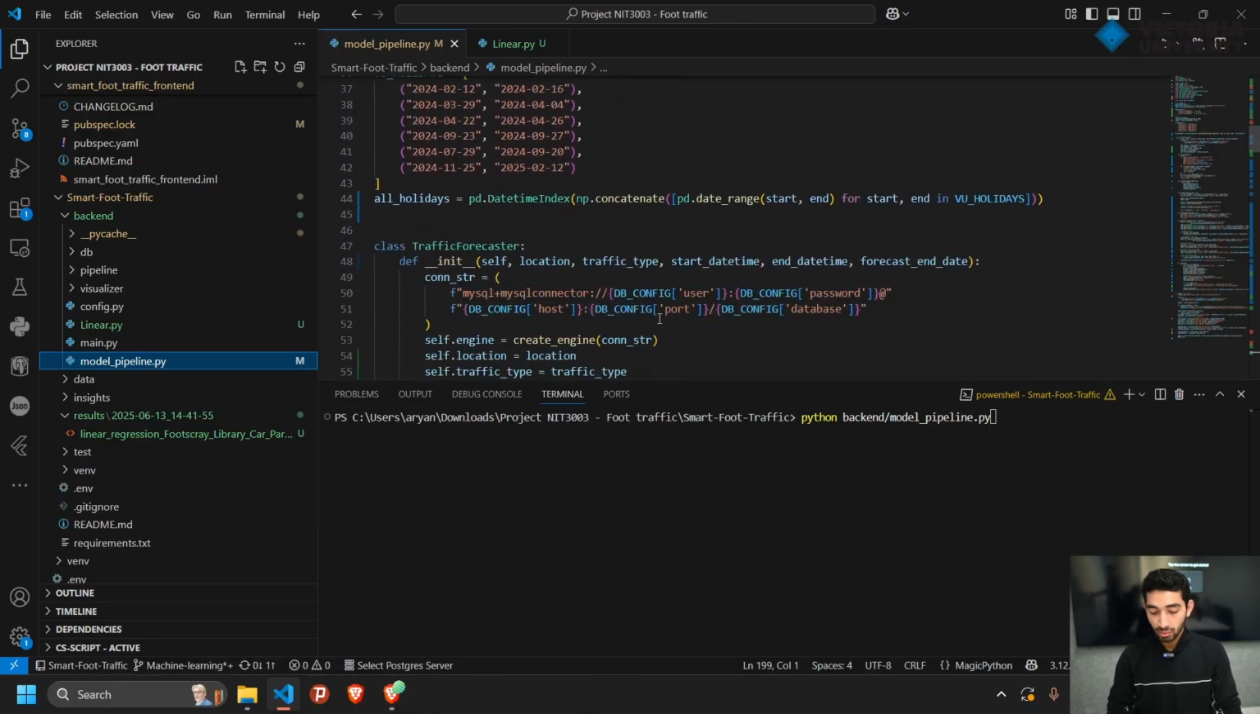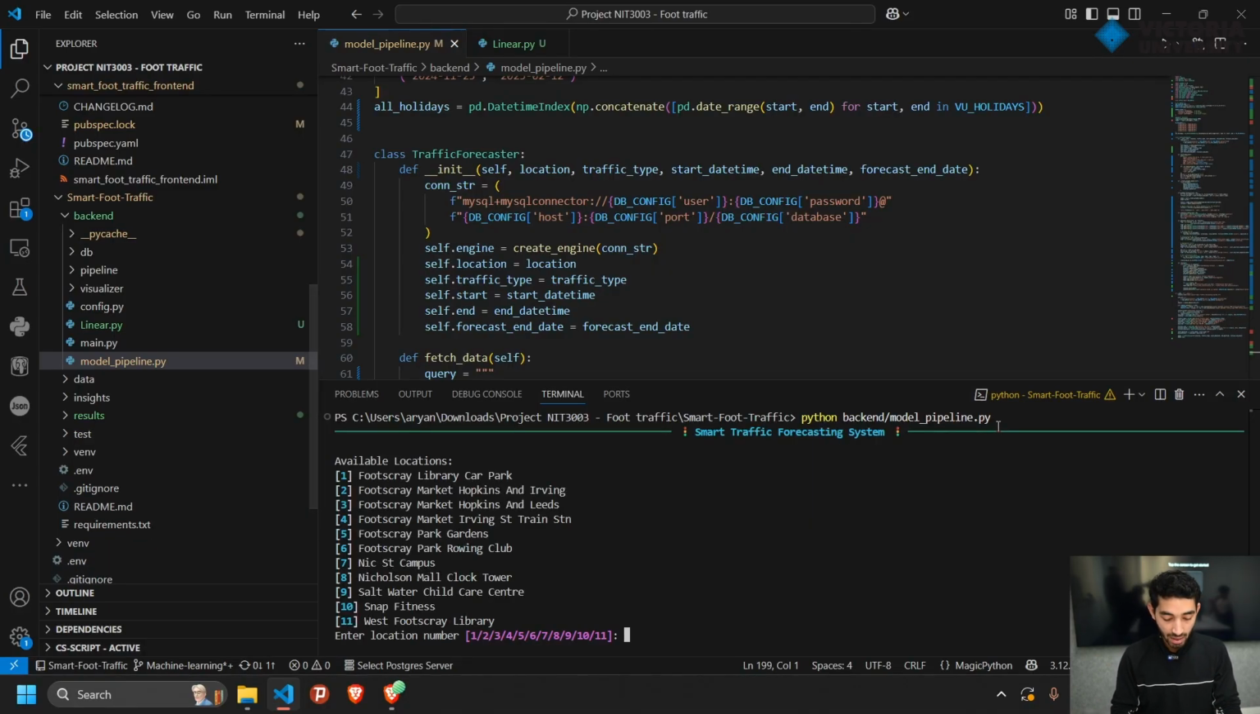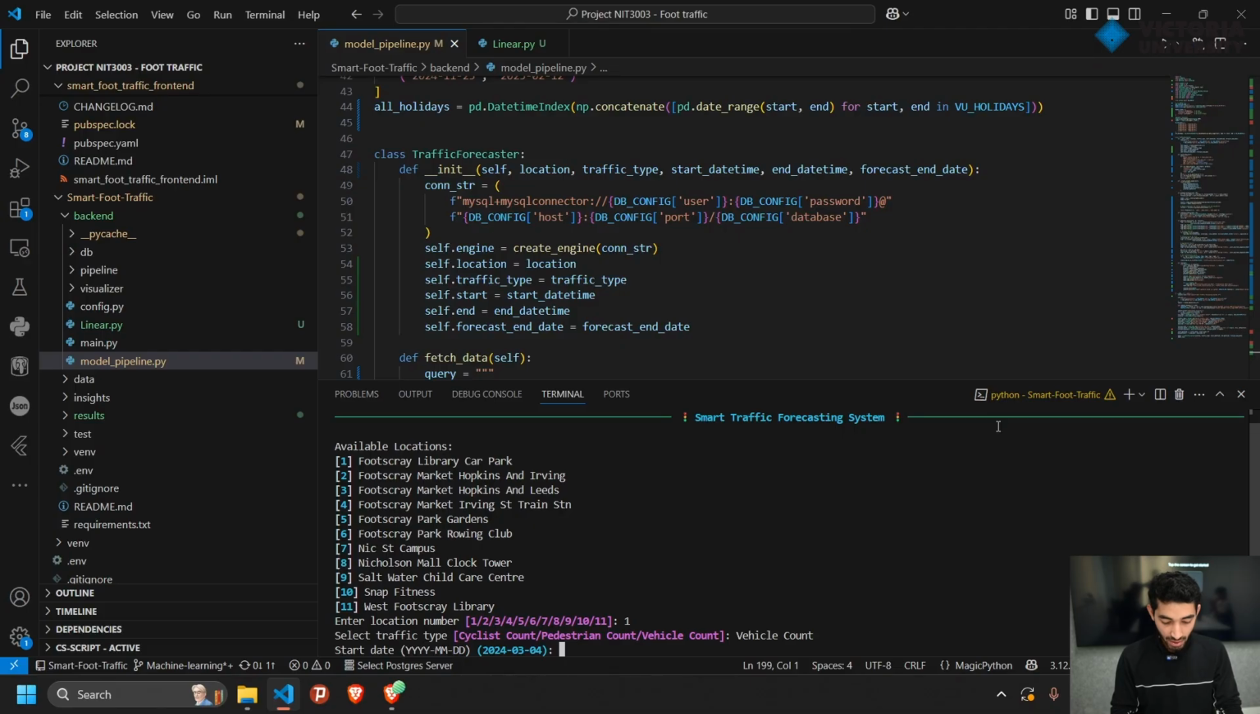Here we will be running the model file. Very similar interface to how the linear regression works. Once again, choosing Footscray Library Car Park, vehicle count, and once again selecting the data set, which is the start date, keeping it similar to the entire year, end date, start time, end time, and the forecast is once again 2026 all the way to December 2026.